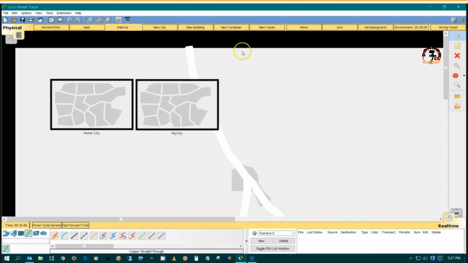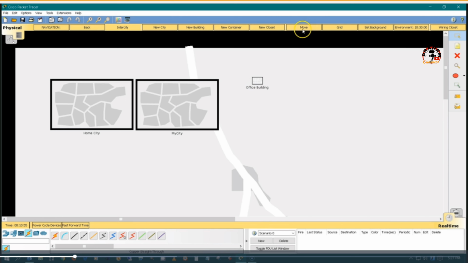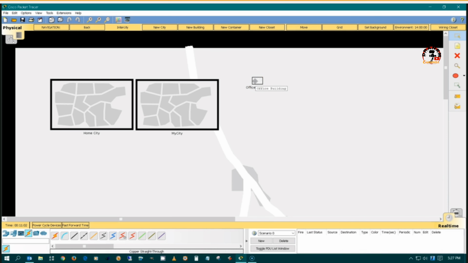Click the New Building button to create a new building. To move the building to another location, click the Move Object button. Select the object to move. Then select the new location of the object. The building has been moved to My City. Click on My City to verify.